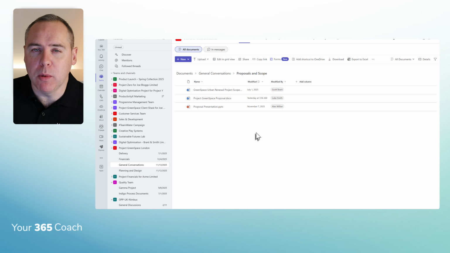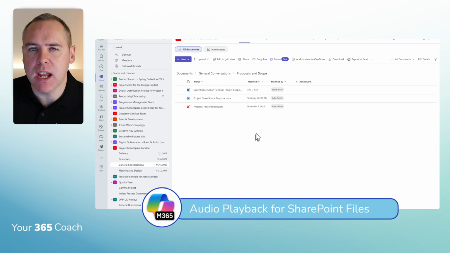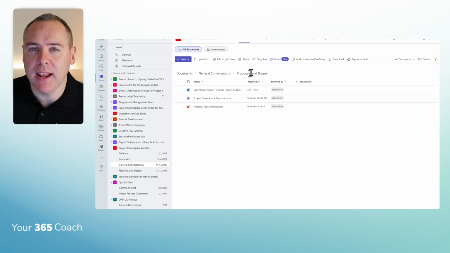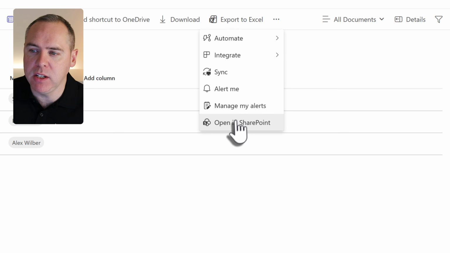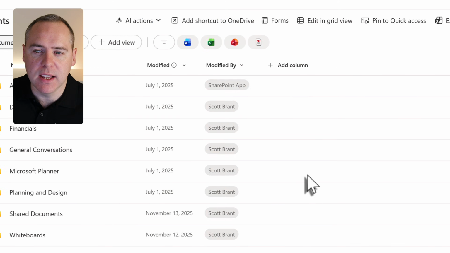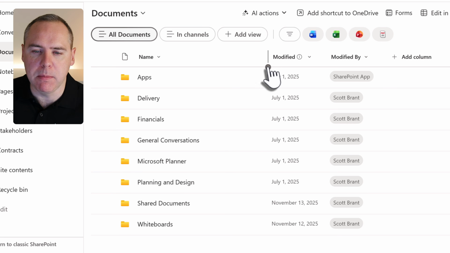And there's also new updates coming into SharePoint via audio descriptions. We can see here I've opened a Microsoft Team that has a number of files, but these new enhancements come in the form of SharePoint. So what I'll do is click on the three dot menu and select Open in SharePoint. And that now gives us some new AI capabilities.